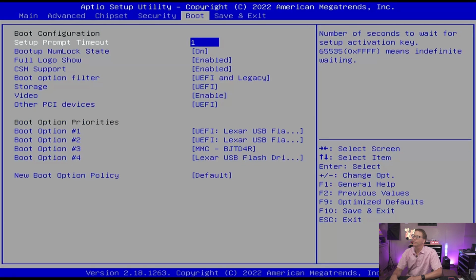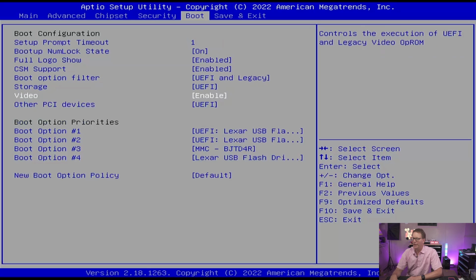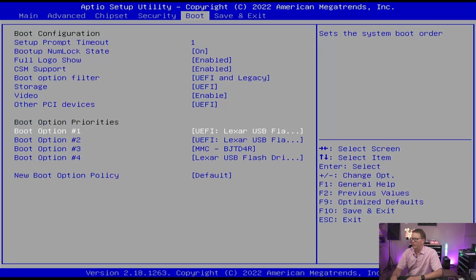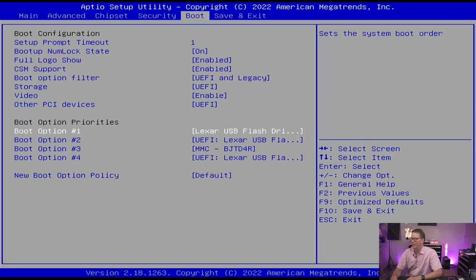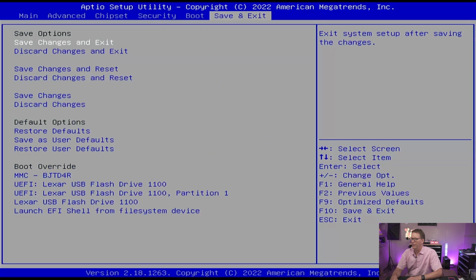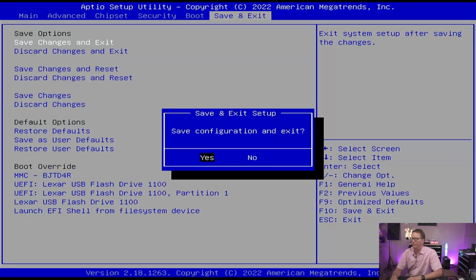We need to go over to Boot, go down to Boot Option Number 1, hit Enter. Go down to the Lexar USB drive and hit Enter, and then save and exit. For me, I found out that putting it under that plain boot drive option actually worked better than the other options for USB. That's why I did that.